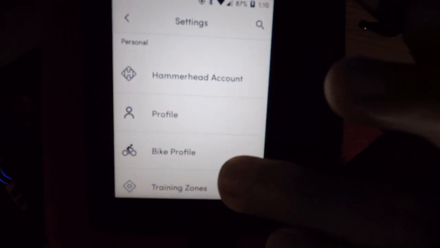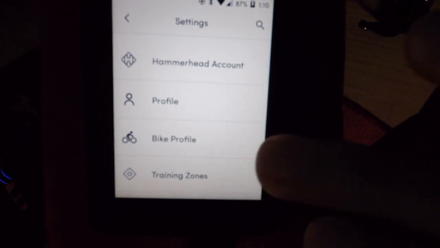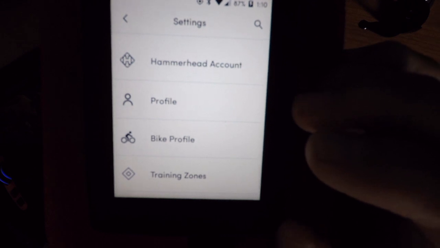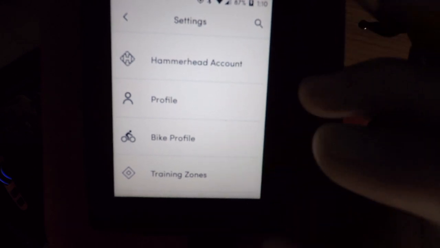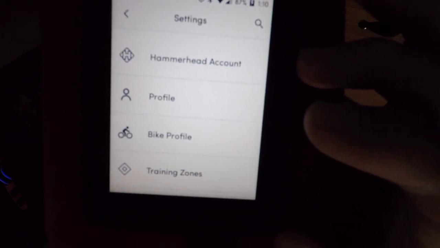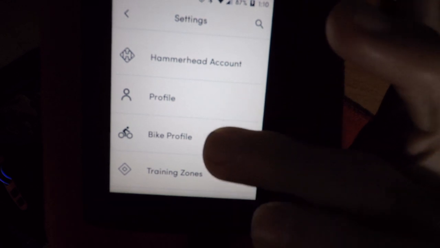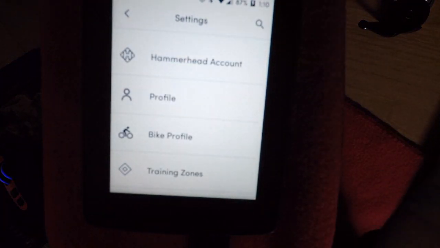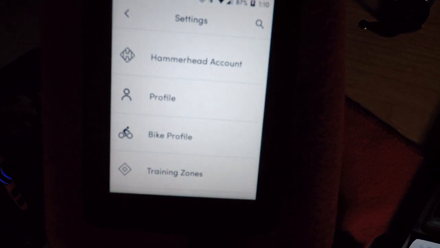They say bike profile, and I guess it's a little running joke here, because you notice it's not bike profiles, so you can't set up more than one. When you go in here, all you're setting up is your wheel circumference. That's pretty much the extent of the bike profile. This is where many of us have requested that sensors be attached to bikes, because certain bikes have certain sensors. My road bike has a power meter, my cyclocross bike does not, things like that.